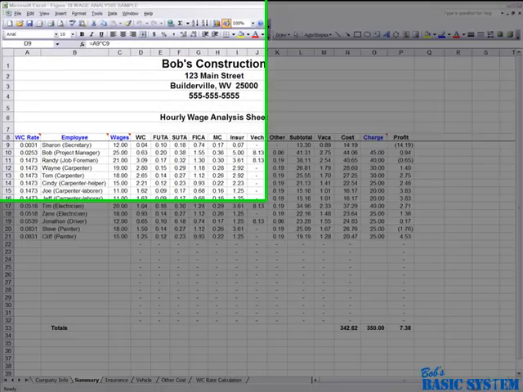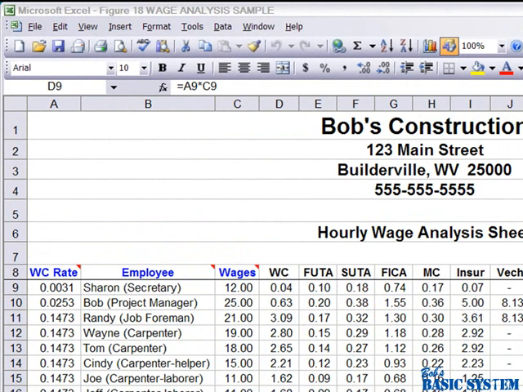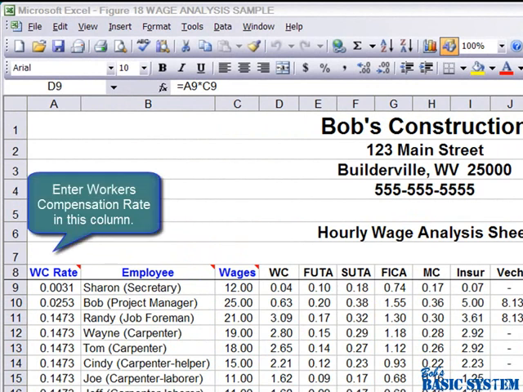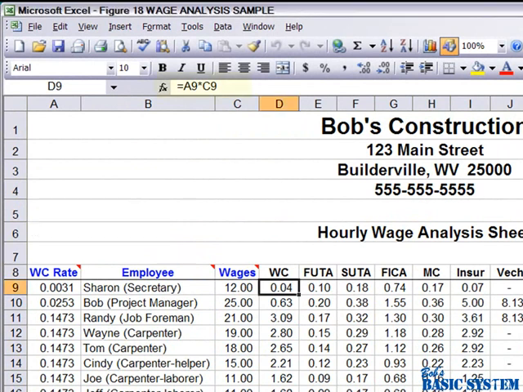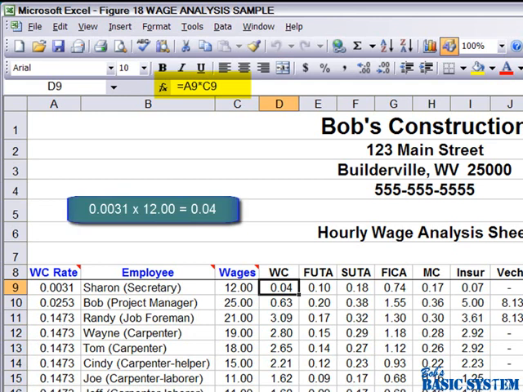Since workers' compensation rates vary with the type of work performed, you will need to enter the workers' compensation rates on the Summary tab for each employee in the cells of the WC rate column. The formula in the WC column will multiply this rate by the hourly pay in the rate column to determine the dollar amount in the WC column for each employee.